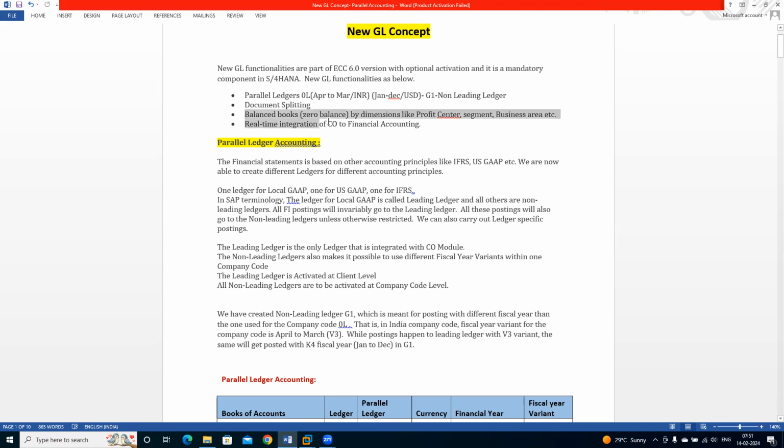And zero balance accounting. Okay, zero balance accounting. Like I told you about cost center, similarly we'll have profit center segments. When we are doing something wrong or not entering the profit center, segments or departments correctly, the system will identify what is wrong with that.